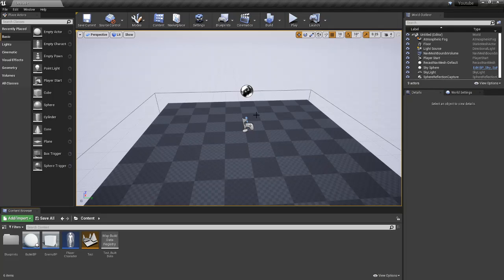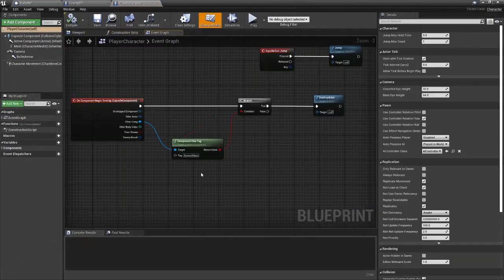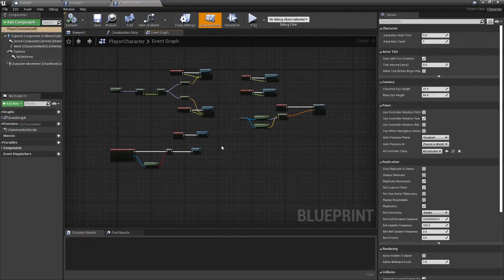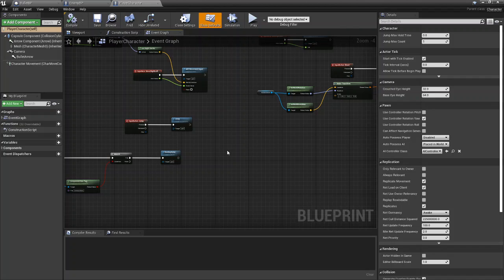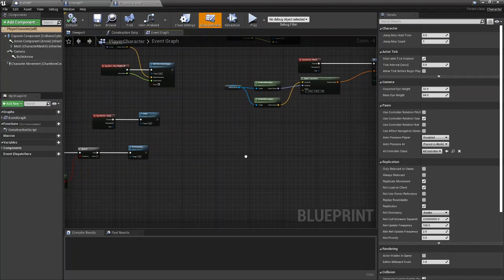In today's tutorial, we're going to be looking at setting up a health bar for your player. So the first thing we're going to do is open up our player character. I assume if you're watching this tutorial, you already have a player set up and you're just trying to figure out how to get a health bar going for him. So we're not going to cover setting up a whole player in this tutorial.